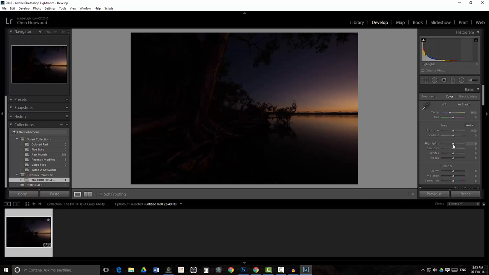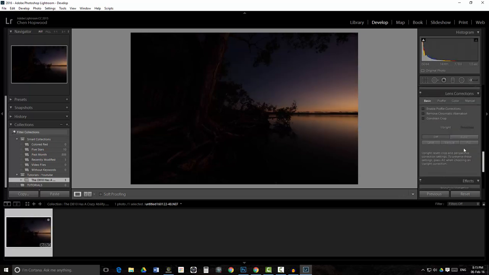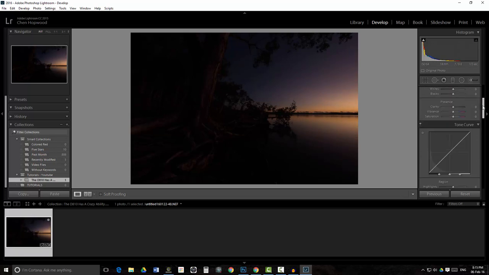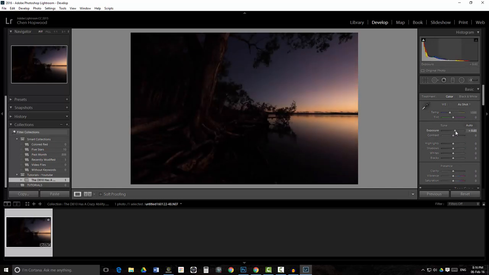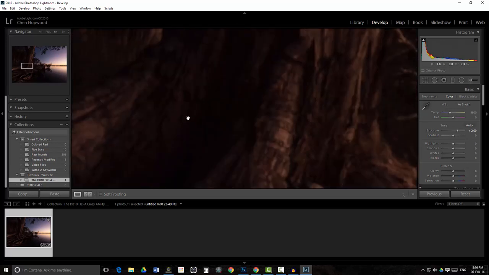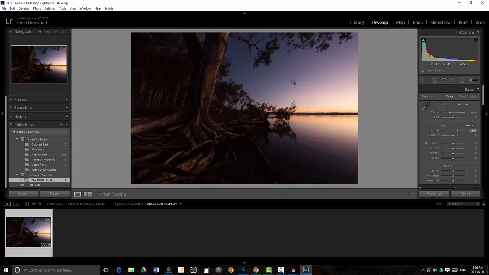It's stupid. Crazy stupid. So first things first, we're going to go down and enable the profile corrections and remove chromatic aberration. Next thing, we are going to boost the exposure because, hey, it's underexposed. So we're going to go straight up to 2, because I know it's about 2 stops under. As you can see, okay, that's a lot better. And that's just from making one change on one slider.